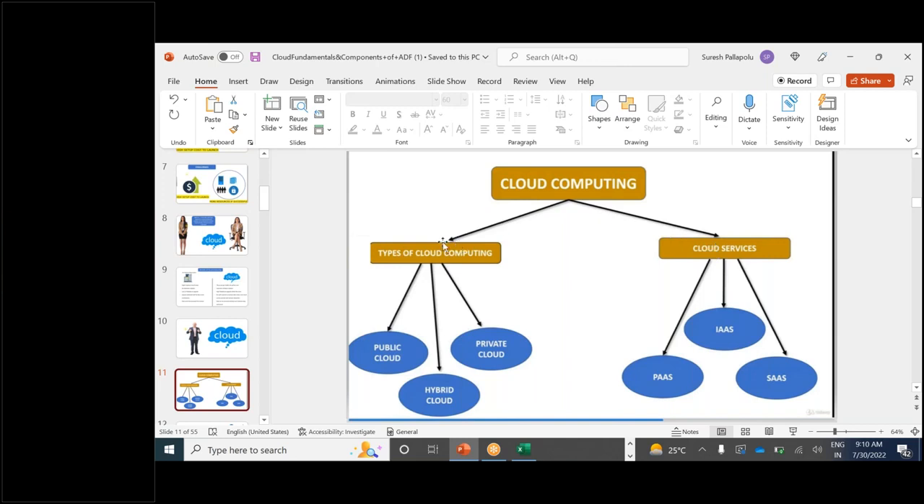We have different types of cloud computing. Public cloud means we have different cloud service providers: Microsoft Azure, AWS, Google Cloud, Oracle Cloud. All these come under public cloud. A few customers use only public cloud. They can choose one cloud service provider and get all the services from Microsoft Azure.